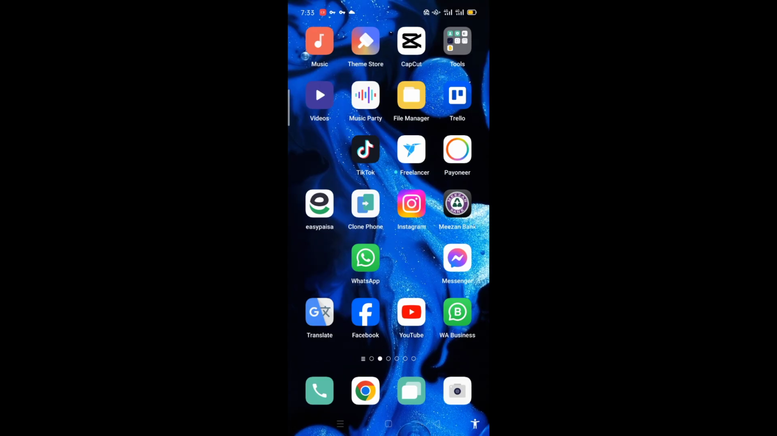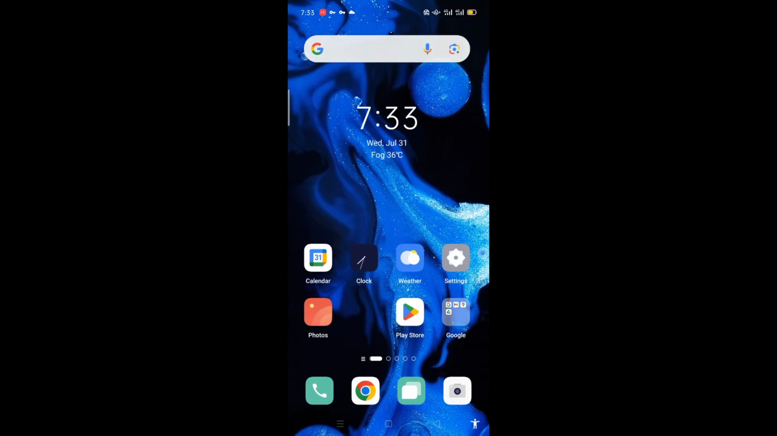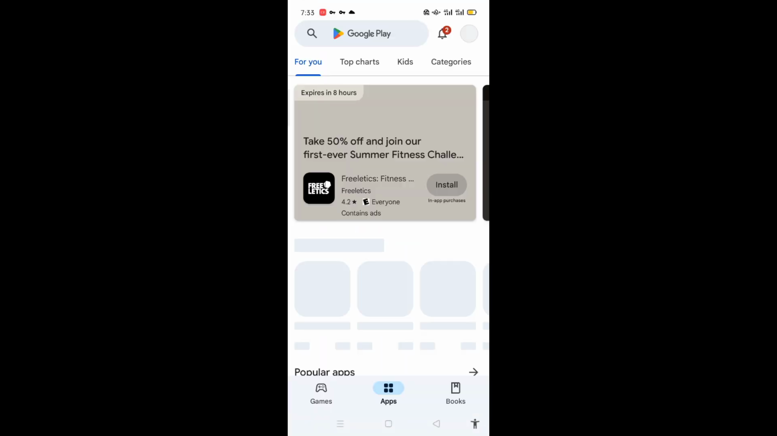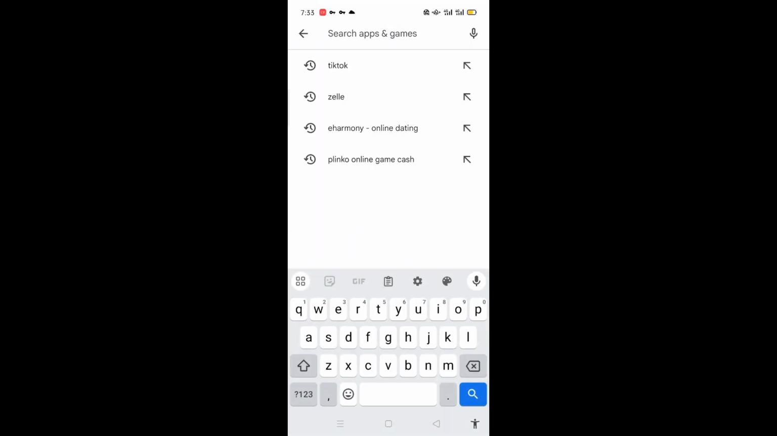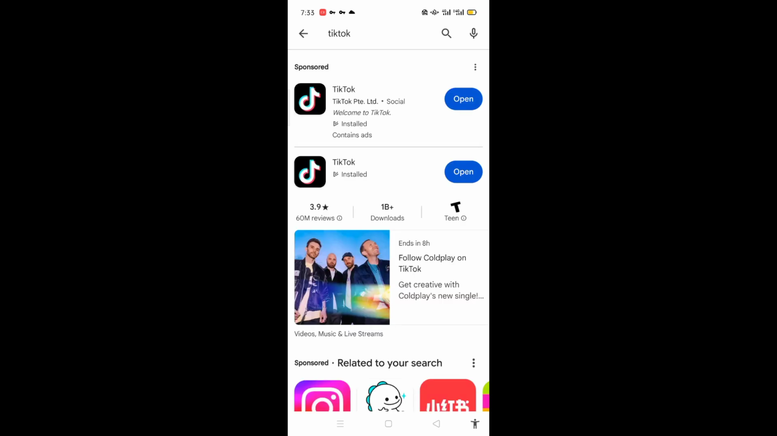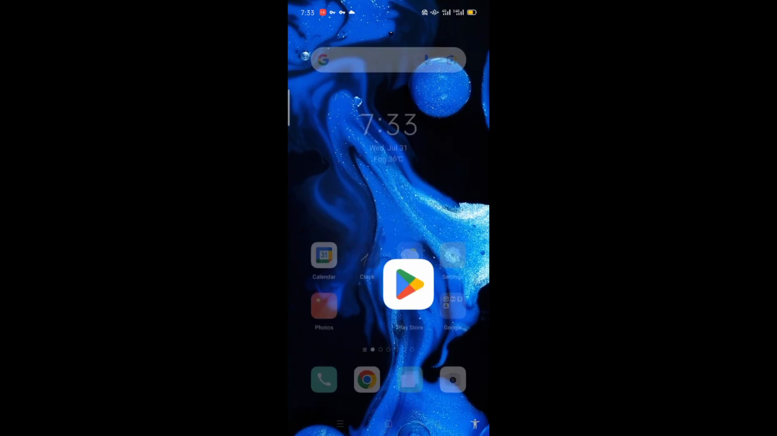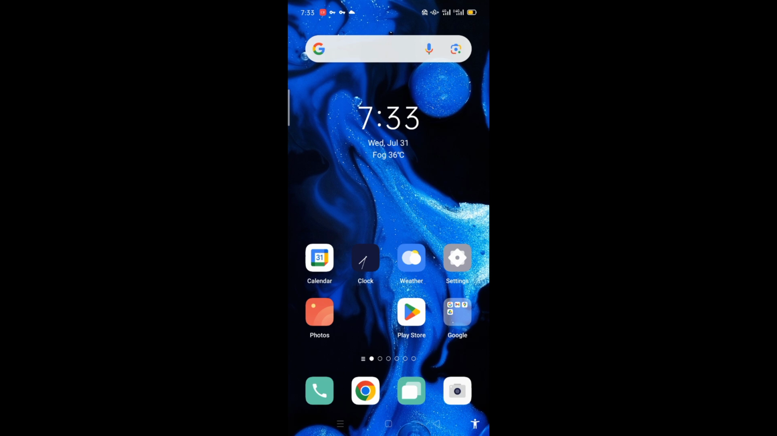So go back to the home screen and you will just go and check the Play Store for the update of the TikTok app. Make sure your app is the latest version. So there is no update required.